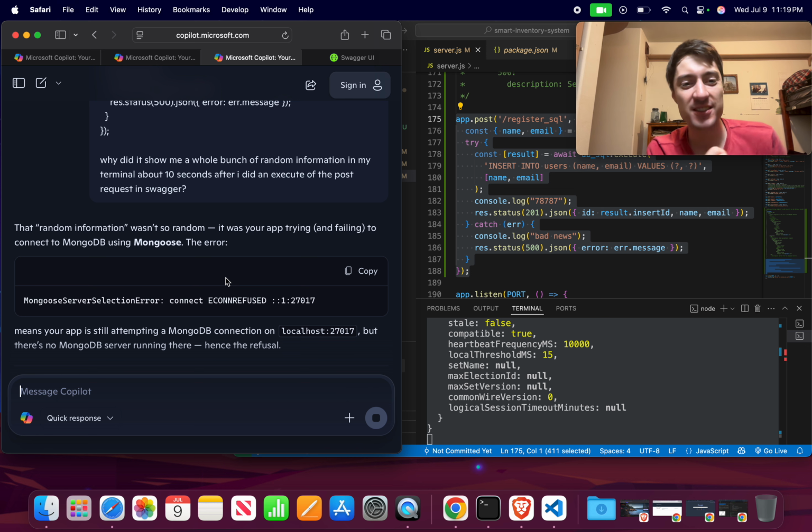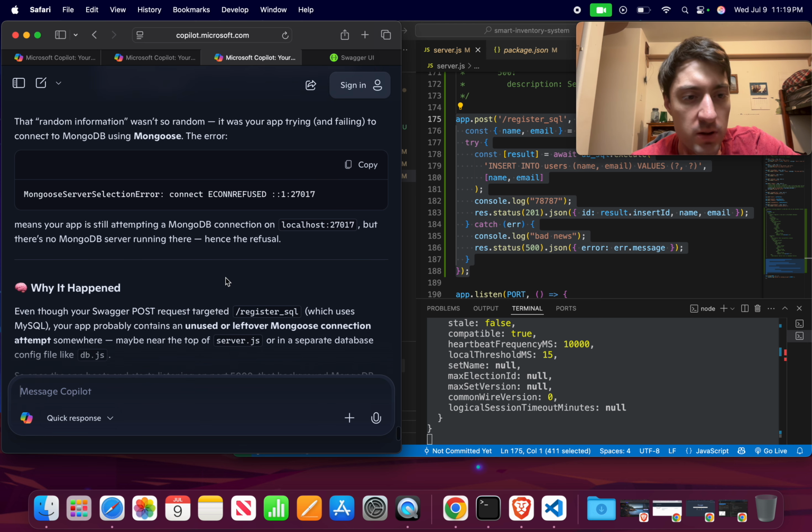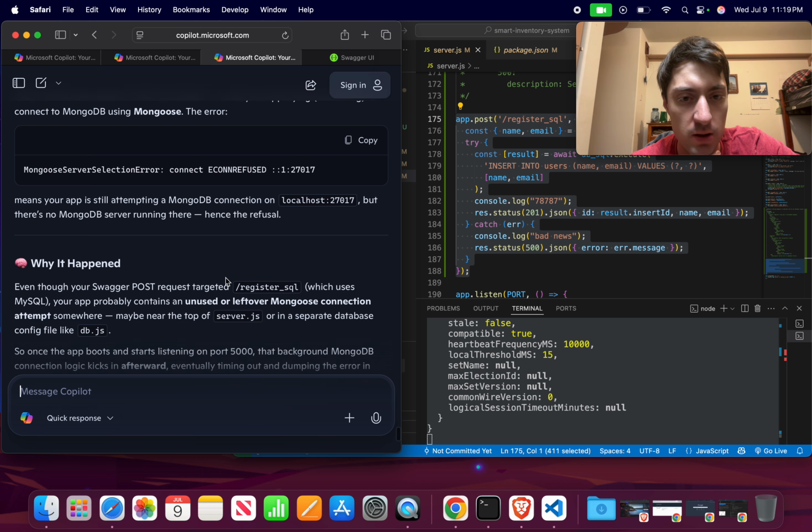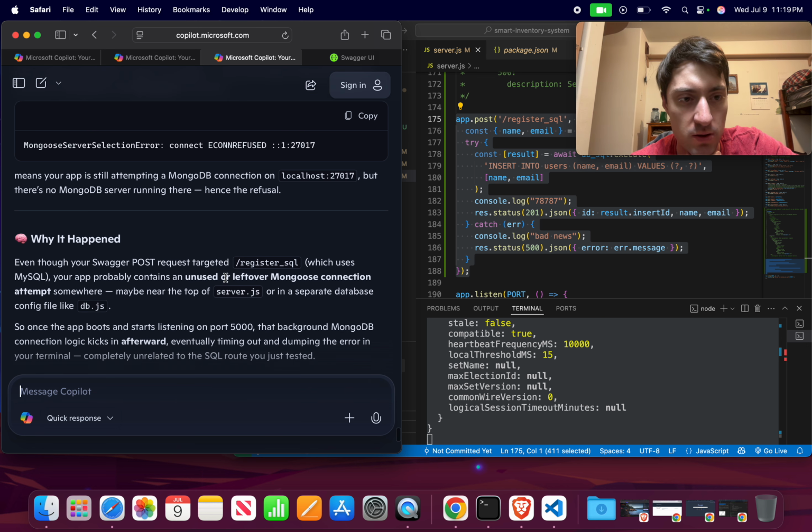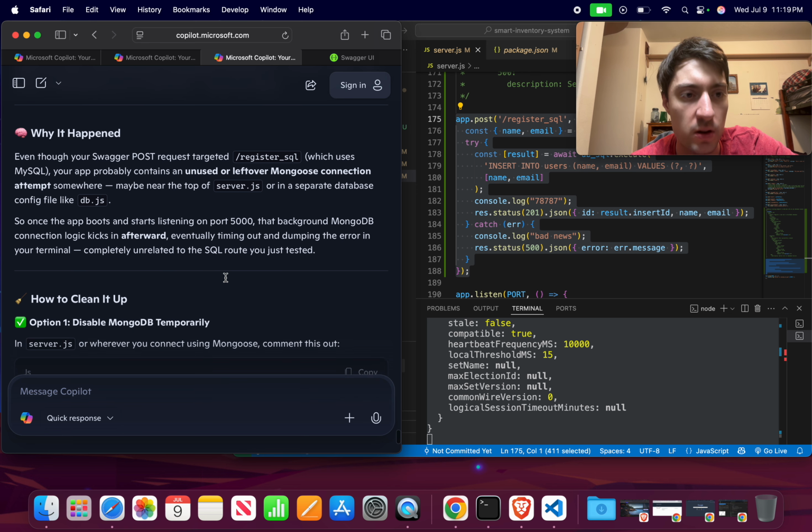So let's see what it is. It is your app trying and failing to connect to Mongoose. I don't want to connect to Mongoose. This means your app is still attempting a MongoDB connection on localhost, but there's no MongoDB server, hence a refusal. Even though your Swagger post request targets SQL, which uses MySQL, your app probably contains leftover Mongoose connection attempts somewhere, maybe near the top of server.js or in a separate file.